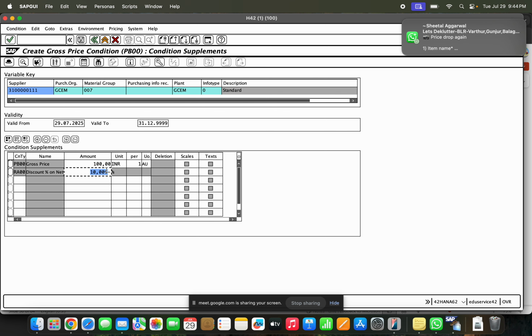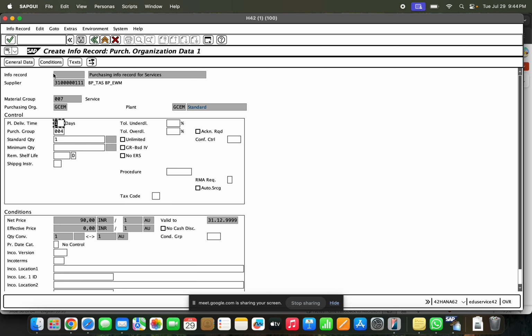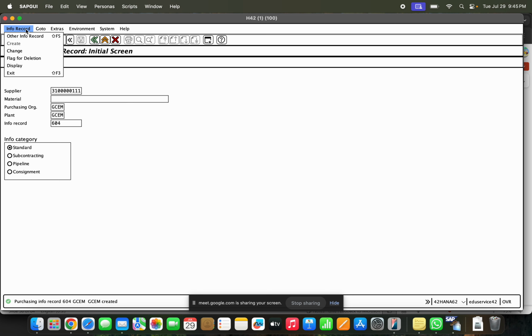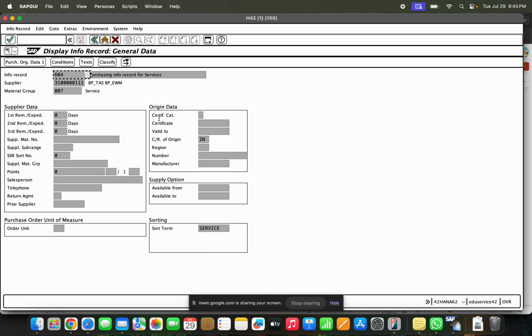So a discount is always minus, right? We are getting a benefit if it is a discount. So out of 100 rupees, 10 rupees is discount, so that means 90 rupees. Clear? If I go to purchasing data, it is changed to 90 rupees, because the actual price is 100 rupees but the discount is 10 percent, so it is 90 rupees per 1 unit. Okay, clear? And you can maintain the text as well. So this is the way you can create it. If you don't have material and you want to create an info record for non-material, then you can maintain it like this. Clear?